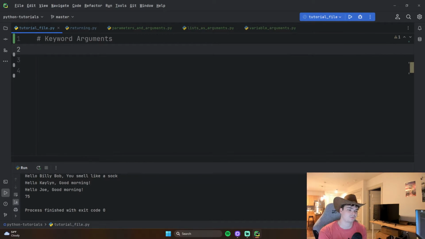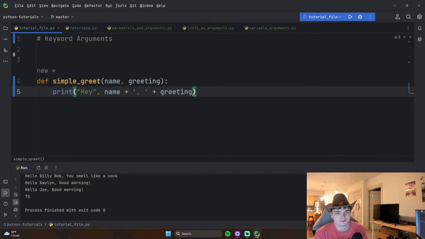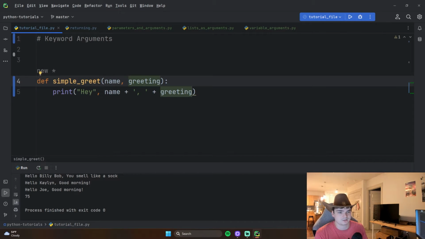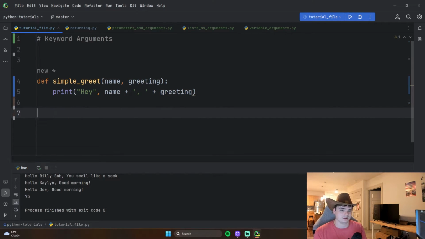Keyword arguments are a way to provide your arguments in a different order. So at the moment, let's just say that we have this function here. So simple greet. Again, you're going to pass in a name and a greeting. So to say hey, name, and then the greeting. So very similar to the function that we created previously. And let's say that we want to call it, right? So we can do simple greet, and then we can pass in Joe, and then the greeting is you smell. So now let's say Joe, hey Joe, you smell.